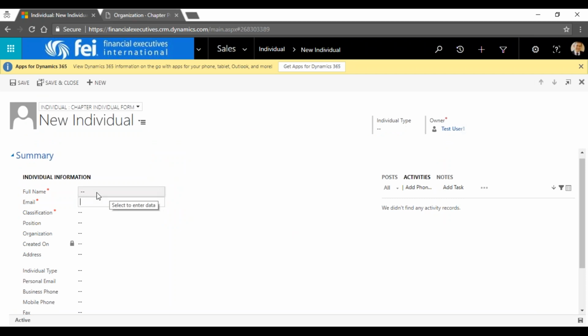So you'll see that really three fields are required: name, email, and classification. So let me go ahead and enter John Smith. Just going to enter some dummy information at test.com. I'm just going to ignore this, and then I'm going to select the classification as a prospect. I don't need to enter any other information, and I can go ahead and save this particular record. So once I save this information, I'm all set.